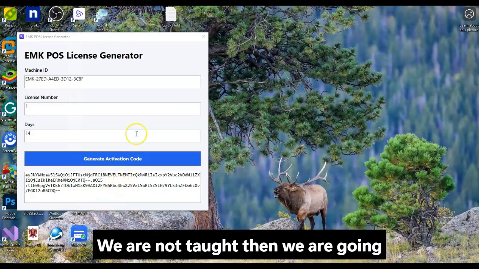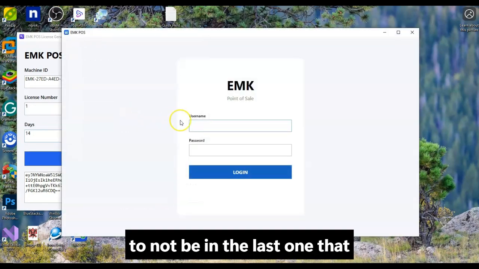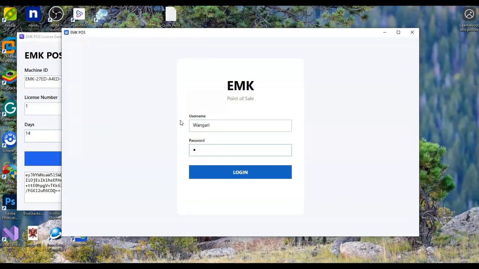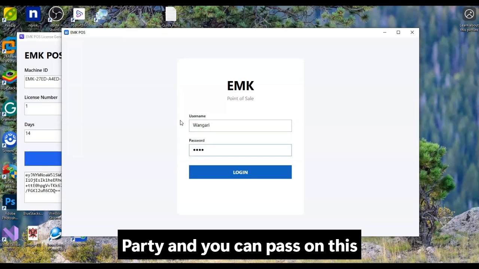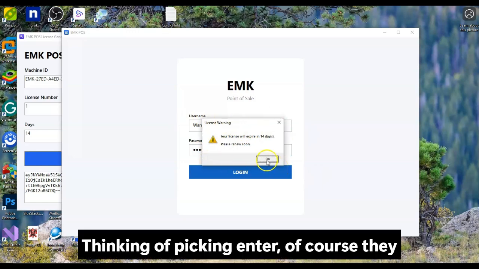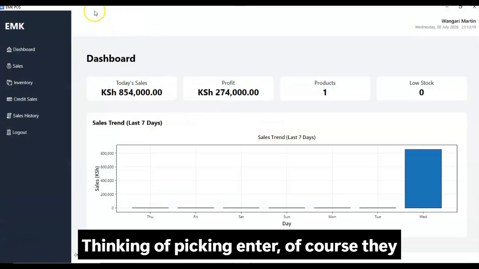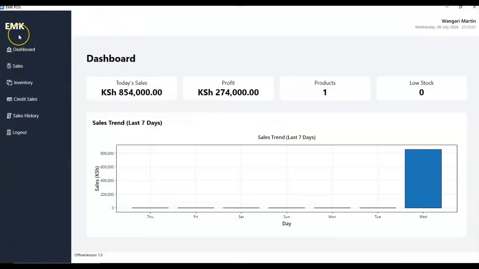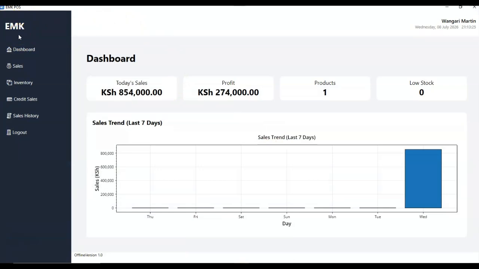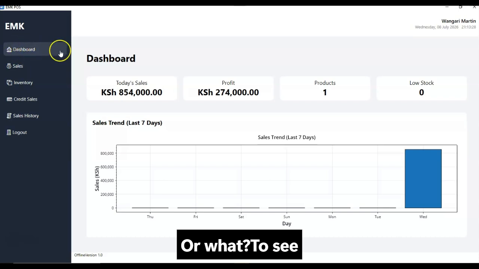We are logged out. Then we are going to log in as Wangari. Okay. Remember the person we added, Wangari, and their password was 0000. Log in by clicking enter. Of course, they will get this one. This one is for the worker, who must not see everything.